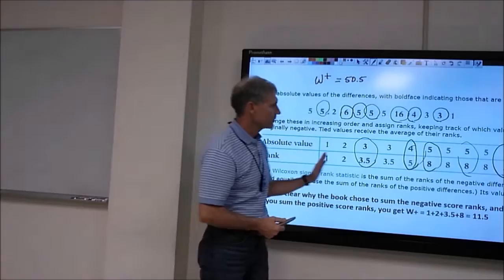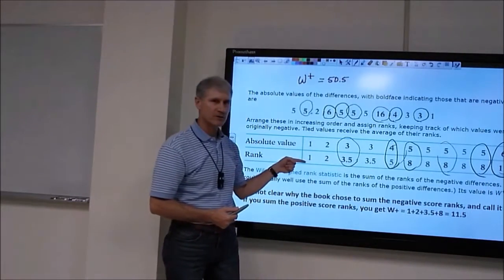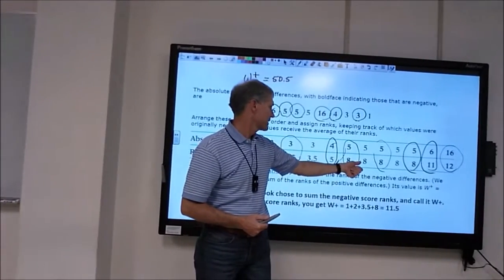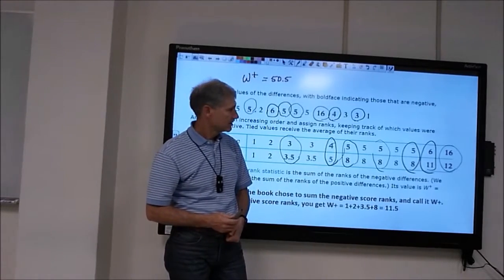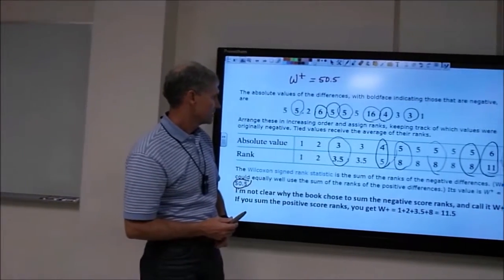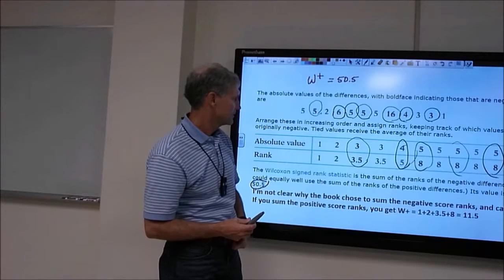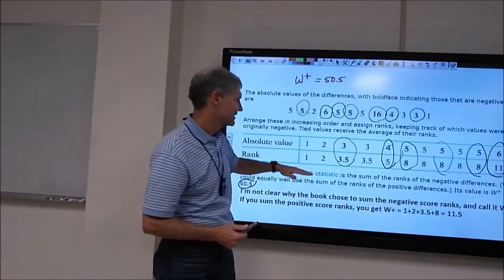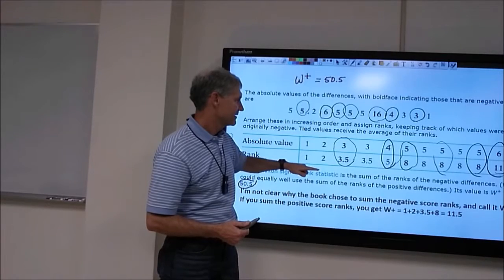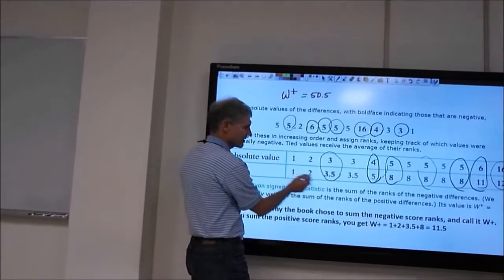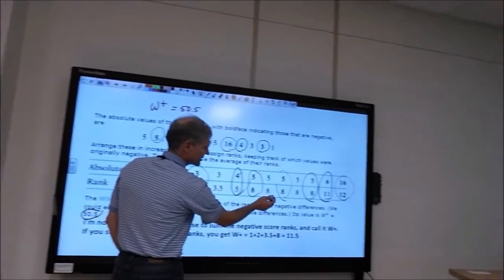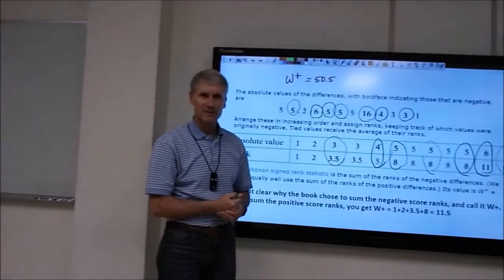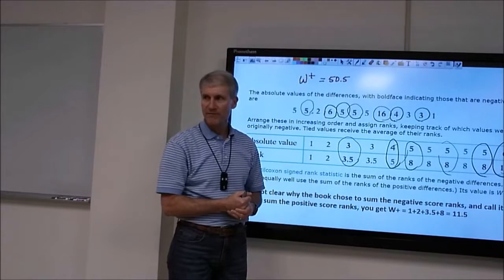Okay? So if I sum the ranks down here that aren't circled, 1 and 2 is 3, plus 3.5 is 6.5, plus 8 is... yeah, it's not the answer I was aiming for. Let me do it again. 6.5 plus 16, right? Because I got 2 8s that aren't circled. 22.5.